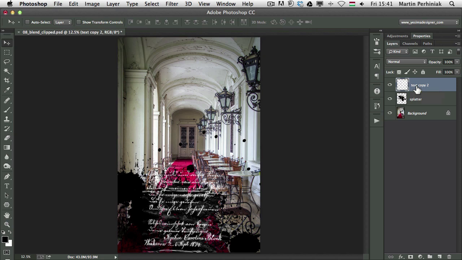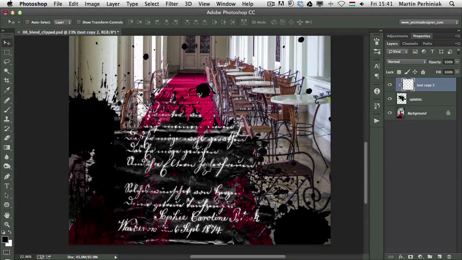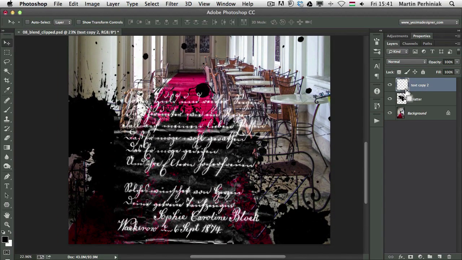If I create a clipping mask between these two layers here on the top, I can do that by alt-clicking between the two layers or pressing Command or Control Alt G on the layer on the top. Then I will clip the text onto the splatter. So let's see before and after. I switch between the two using the keyboard shortcut.